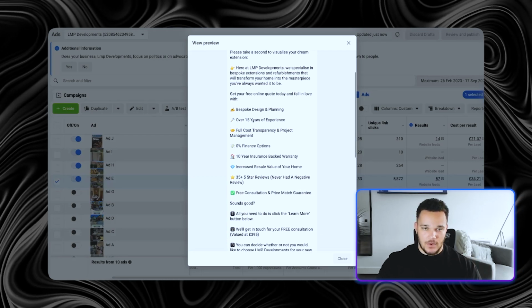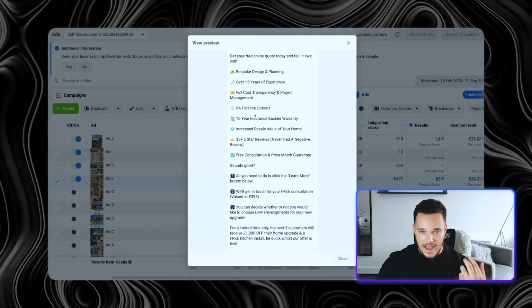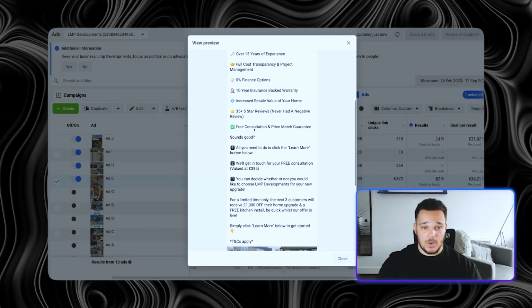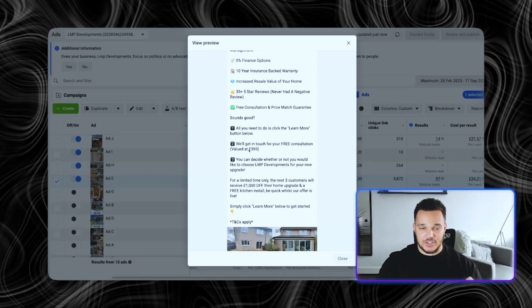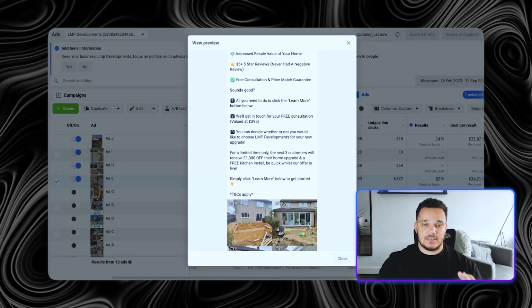So getting emotions involved, talking a little bit about the company and what they do, talking about their USPs and what makes them different to their competitors as well. Then after that, a simple call to action, and also mentioning the offer that they were running at the time. So three things that make a great ad.